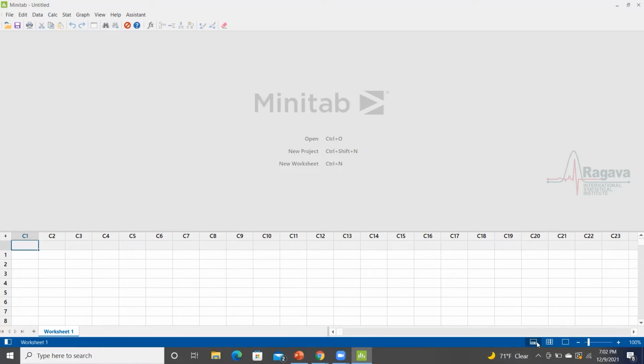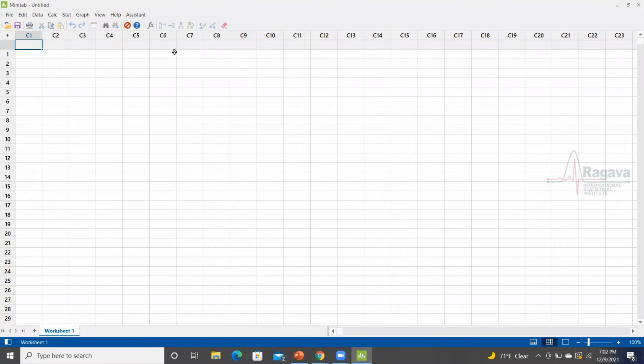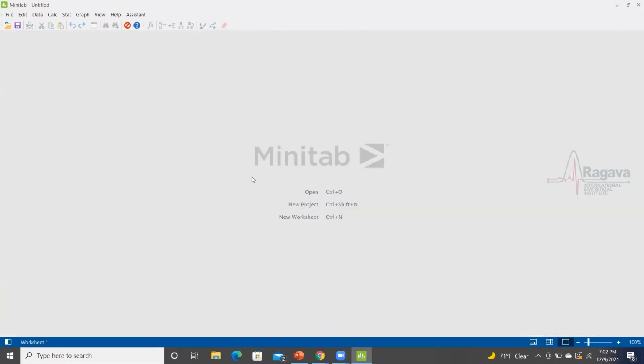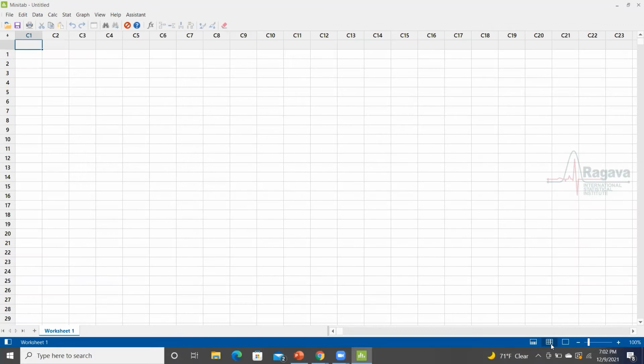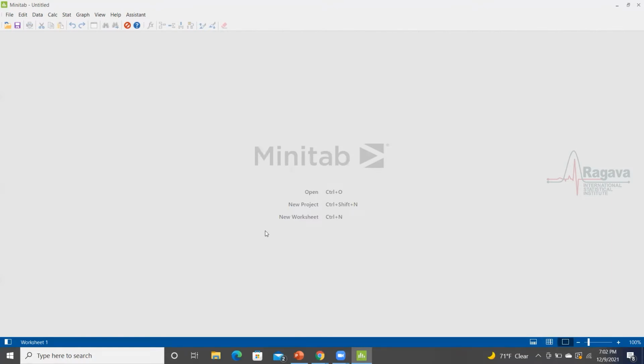So this is the first icon. If you click the second one, we can see only the worksheet, only the spreadsheet. If we click the third one, we can see only the session window. So this is for output and this is for input. If you want to enter data, just click the second one. If you want to see the result, just click the third one.